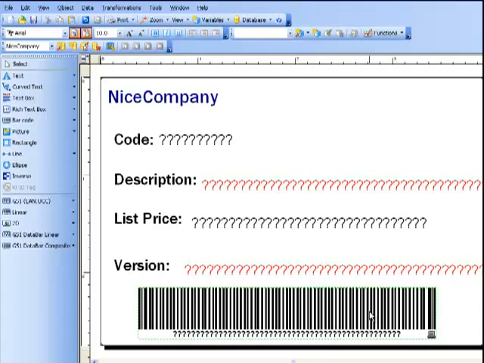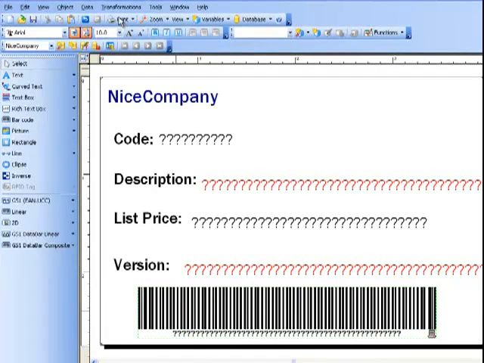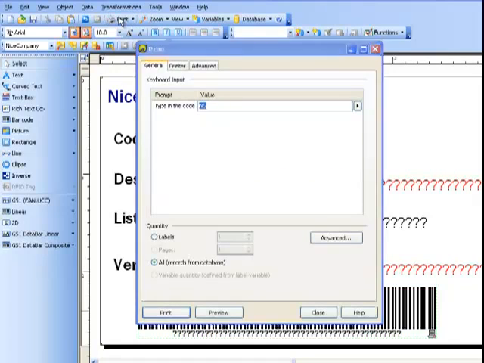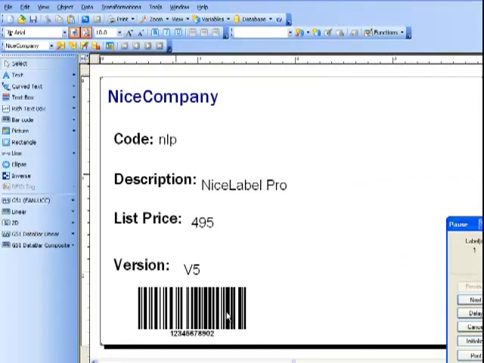Now let's select print. And type in the code that we're looking for. We'll hit preview. And here we go.